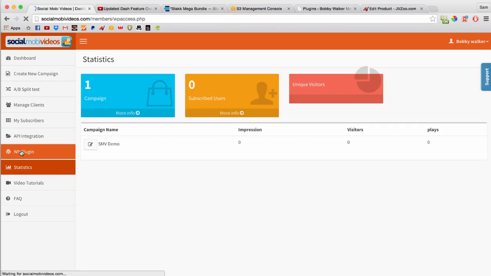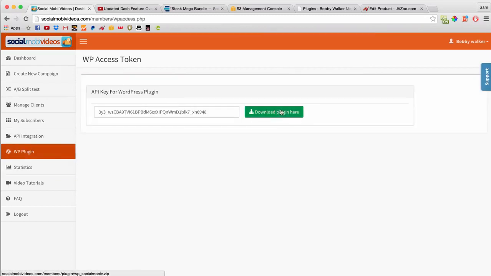For the WordPress plugin, this is just a zip that you download and then upload into your WordPress admin area, and then you can directly access all your campaigns and directly paste them into your posts or pages on WordPress.